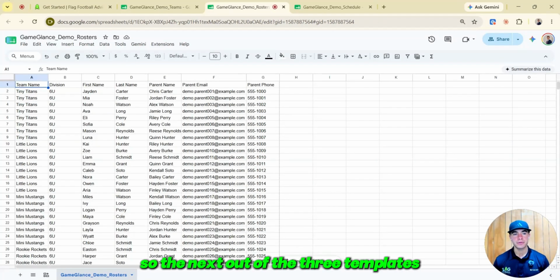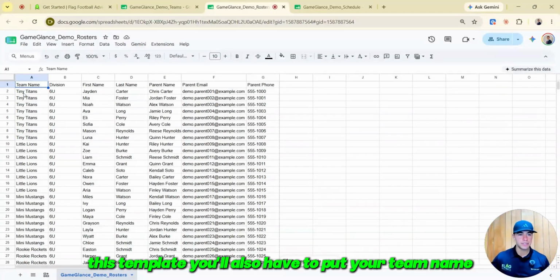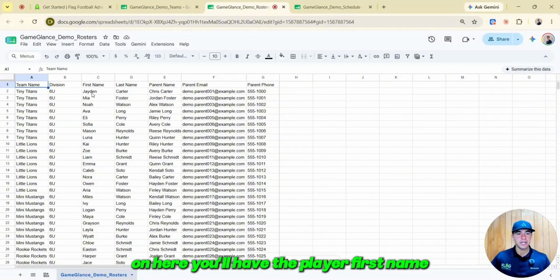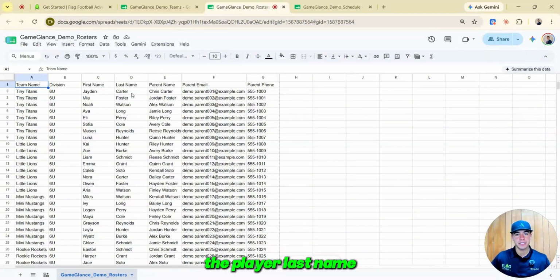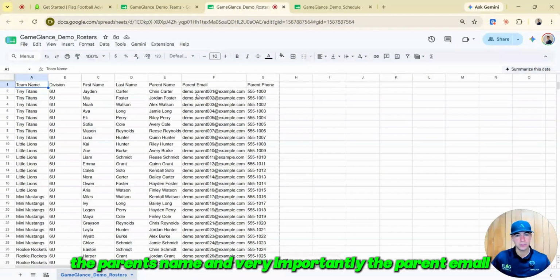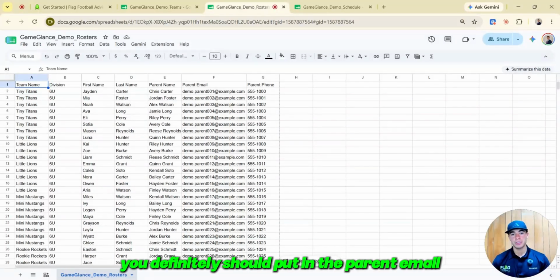So the next out of the 3 templates is the roster template. This template, you'll also have to put your team name and the division. On here, you'll have the player first name, the player last name, the parent's name, and very importantly, the parent email. You definitely should put in the parent email.